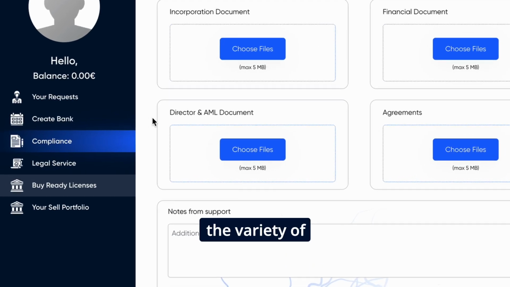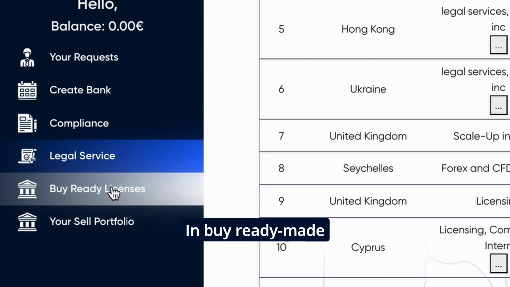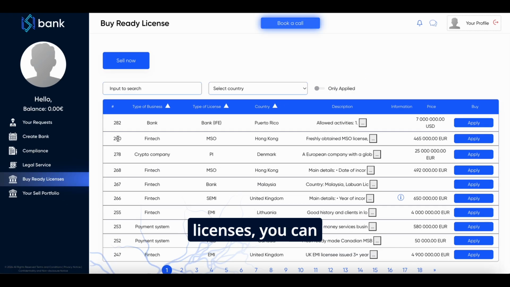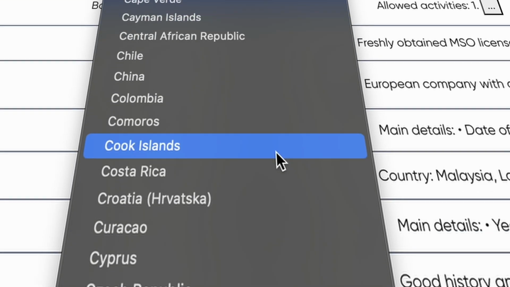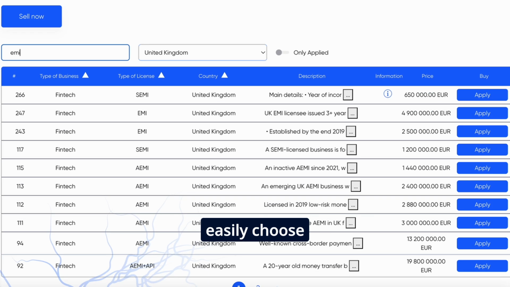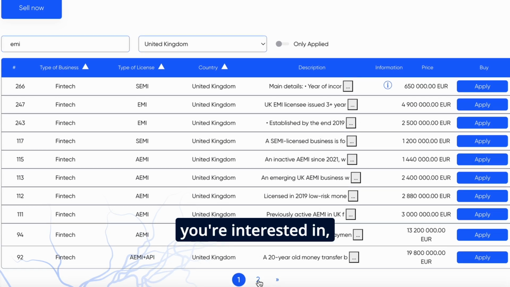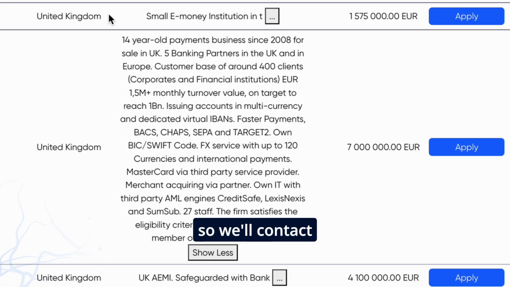You can choose the variety of legal services you might want or need. In Buy Ready-Made Licenses, you can search using the filter on jurisdictions on different geolocations, or here you can just type the license you want to search. Then you can easily choose what license you're interested in, see the short brief, and apply, so we will contact you on this particular license to consult you.